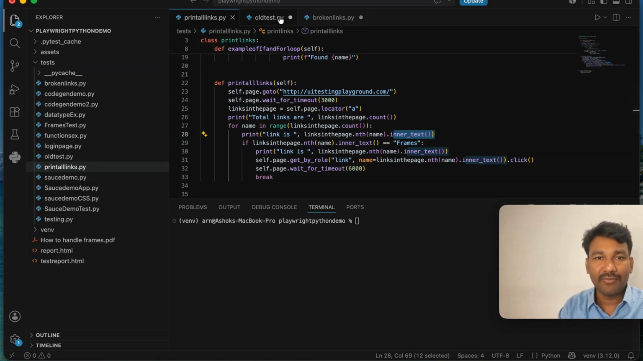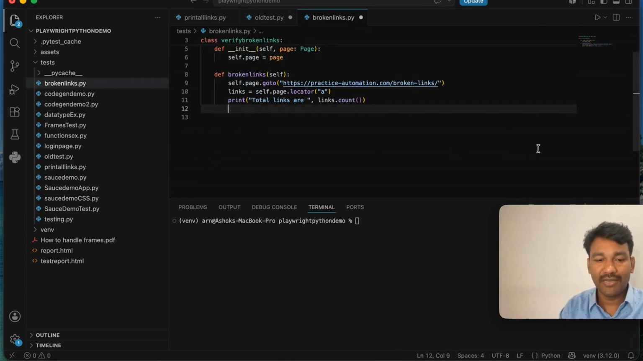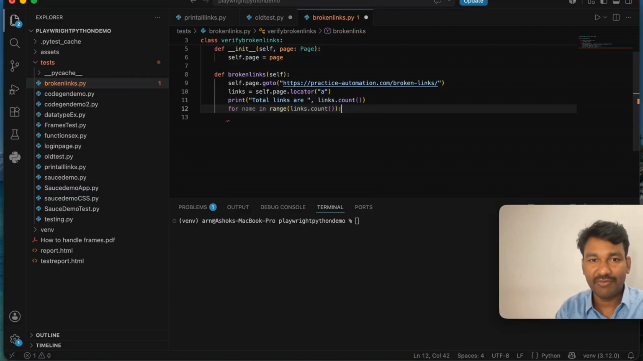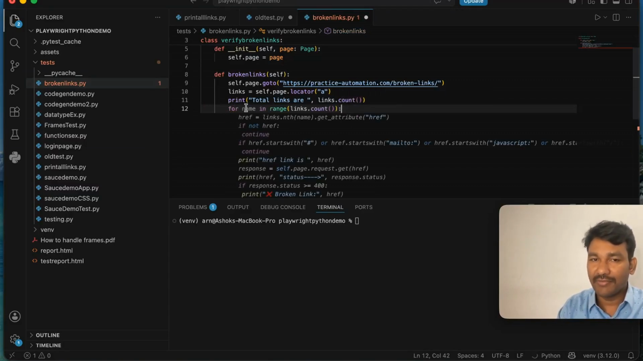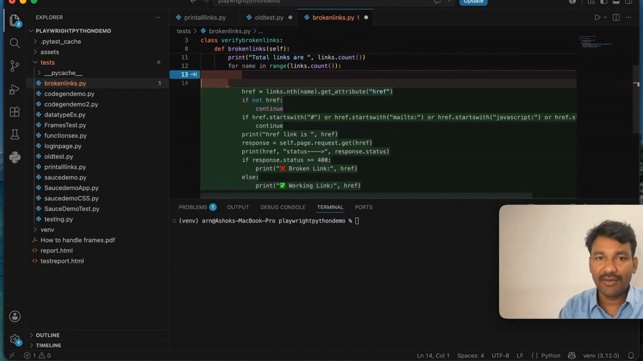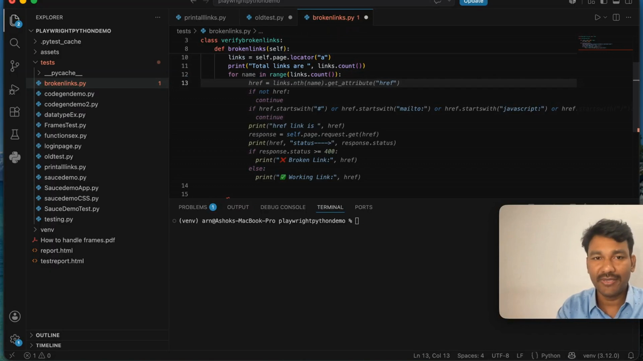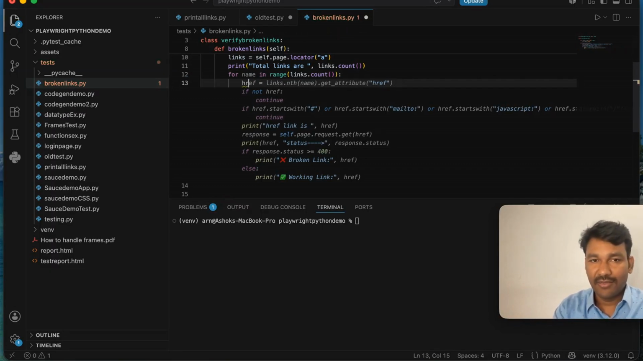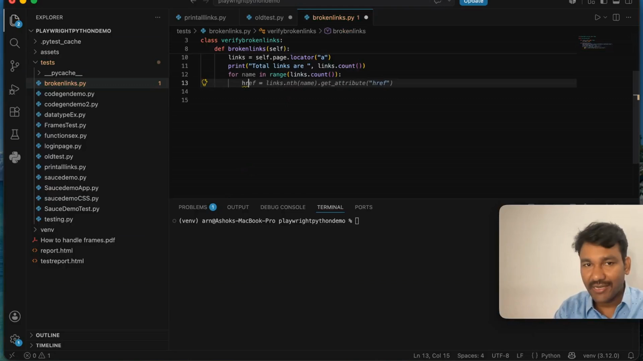So now my plan is to go here and take a for loop for name. You can take any variable name in range. I want to go up till, means until all the links. Then after this, what's our plan? My plan is to take href. I want all the links, right? So I am taking href equals to, href is nothing but some variable.